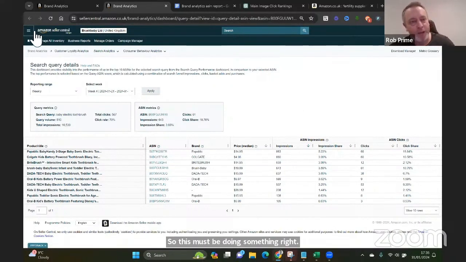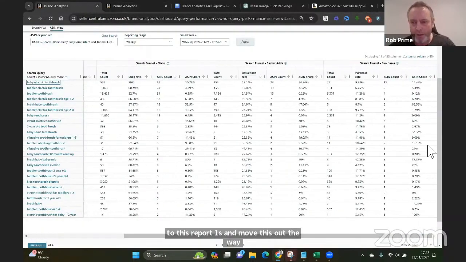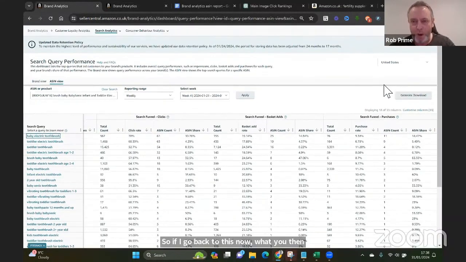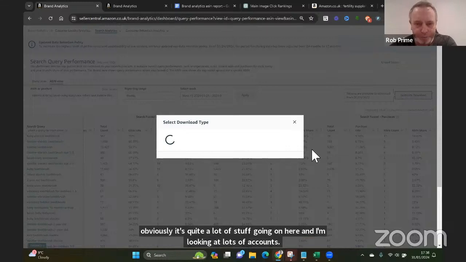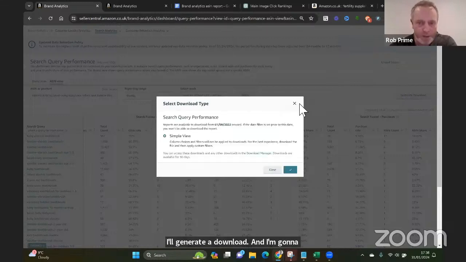But anyway, there's a lot of valuable insight in that in optimization, and it's one of the most important things that I do in that respect. But going back to this report, one second, let me move this out of the way. So if I go back to this now, to get the actual data in a way that I can understand it, because there's quite a lot going on here and I'm looking at lots of accounts, I'll generate a download and download that data.